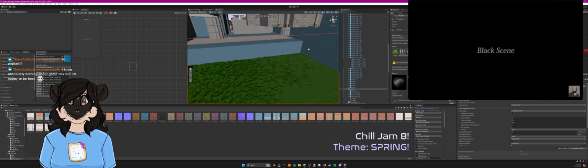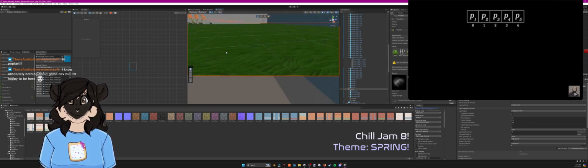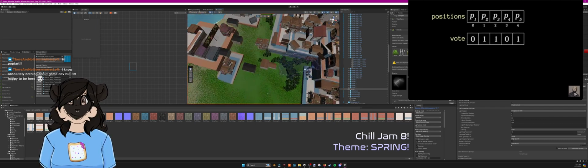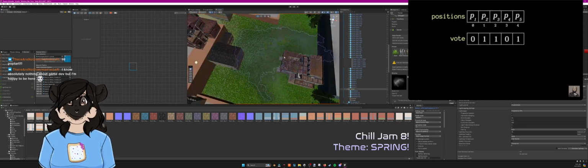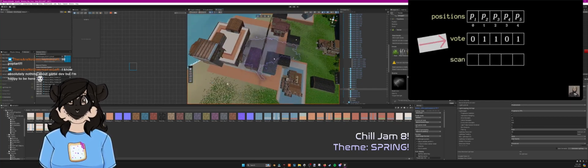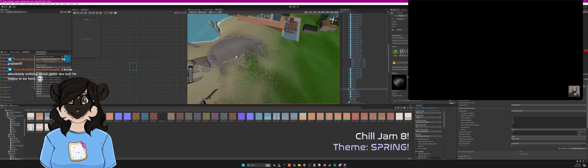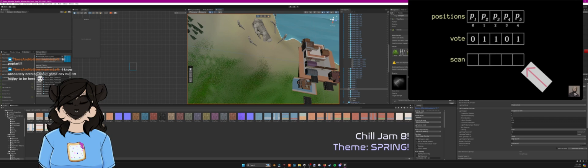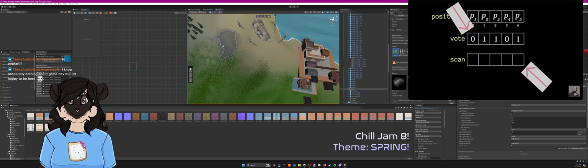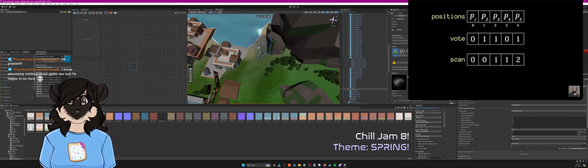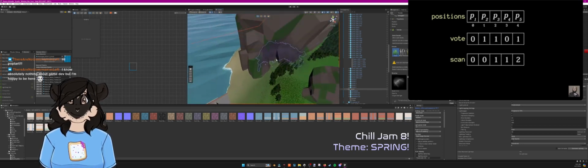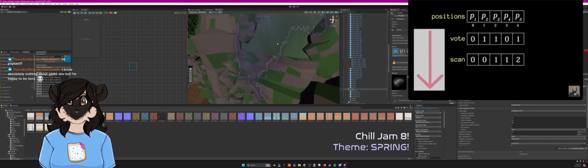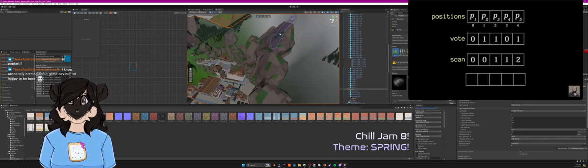In greater detail, with an example, take this buffer of 5 grass positions. First, we vote on the positions and mark which ones are visible with a 1 and the others with a 0. Then we scan the vote buffer. The specific term for this is prefix sum scan, meaning each element of the array becomes the sum of the previous elements in the array. This is the really complicated part that I wish I could explain in greater detail, but I'm simply not skilled enough to do so. Please refer to the links in the description that I used to learn the algorithm.